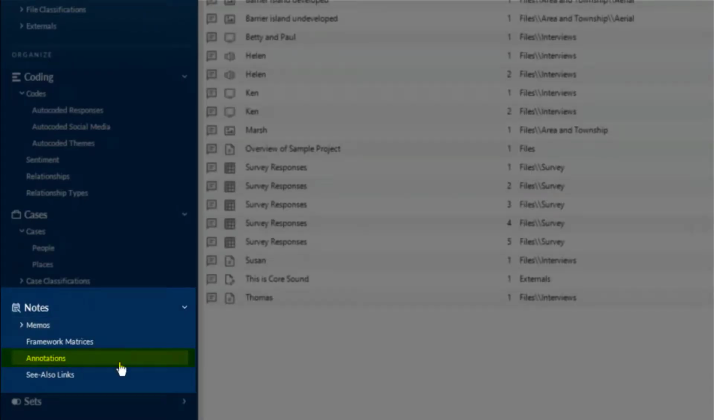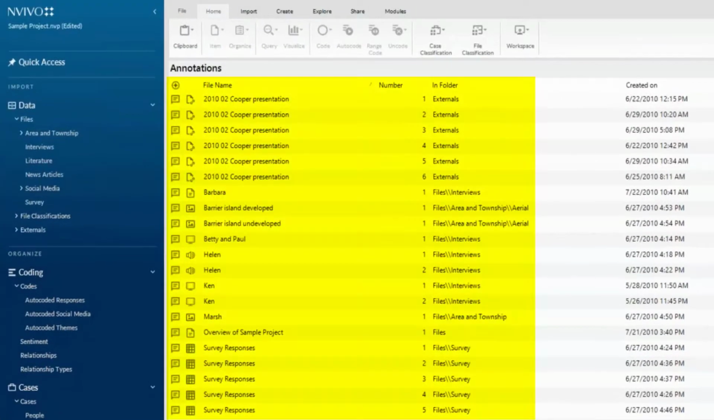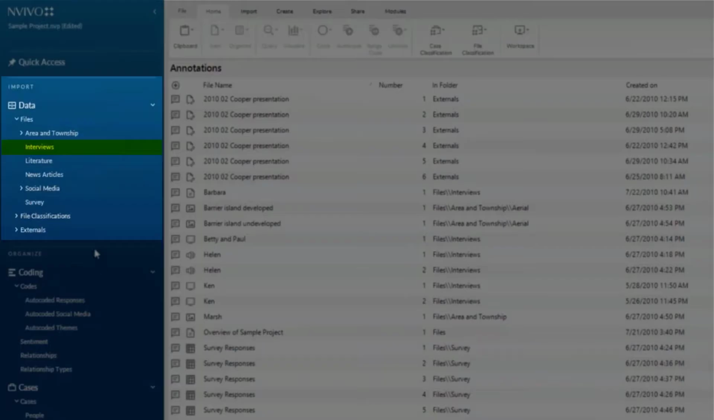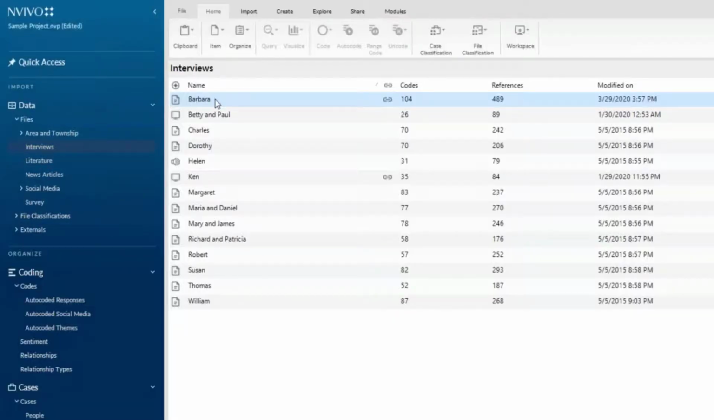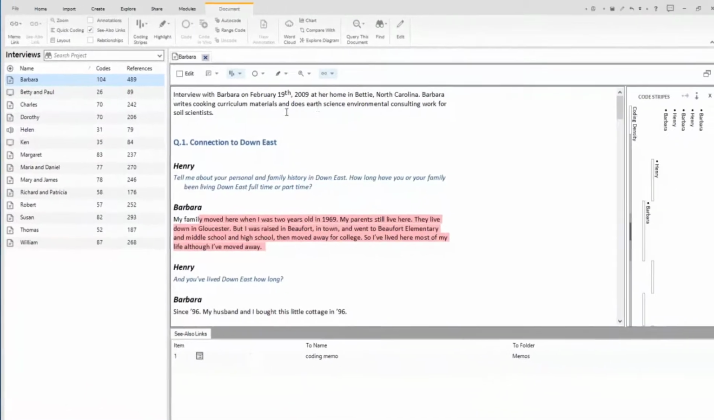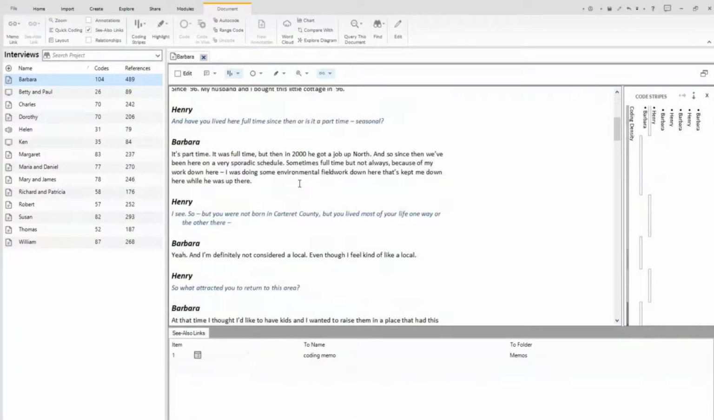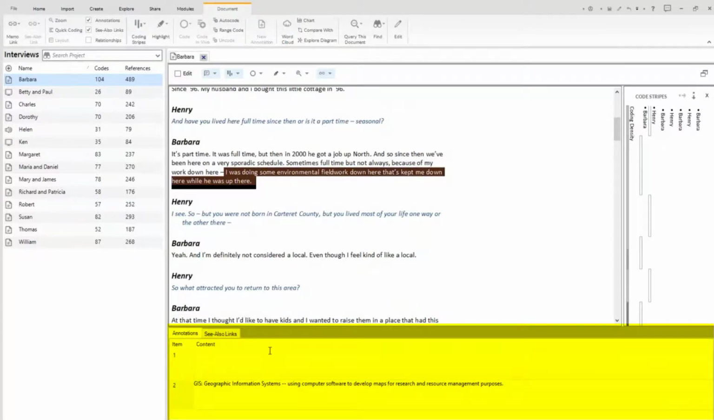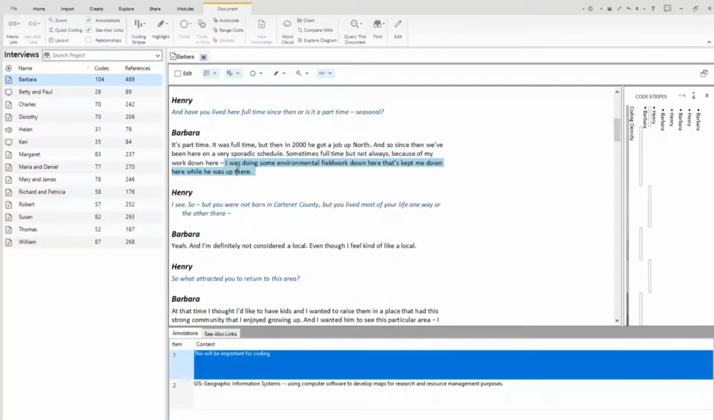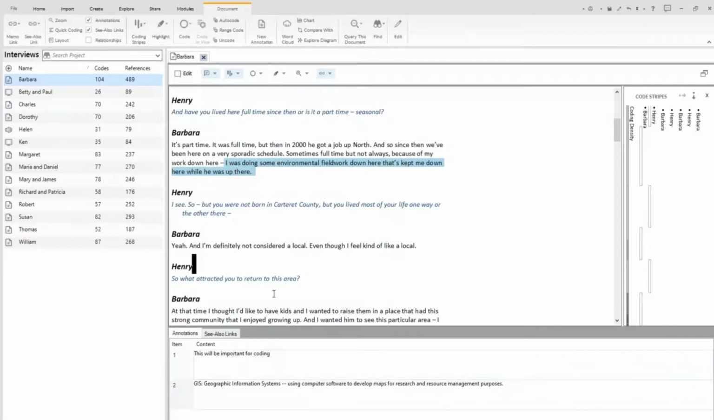Annotations are a way to write notes to yourself, sort of like in the margins of a paper, when you're writing, except they show up at the bottom of the document. So again, if I go to Barbara's interview, I can add an annotation. Maybe I want to write a note about this part. So I can write an annotation to myself, and then that is blue. If I click on it, it'll take me to the annotation. So you can see now I can see both at the end, the See Also links and the annotations here.